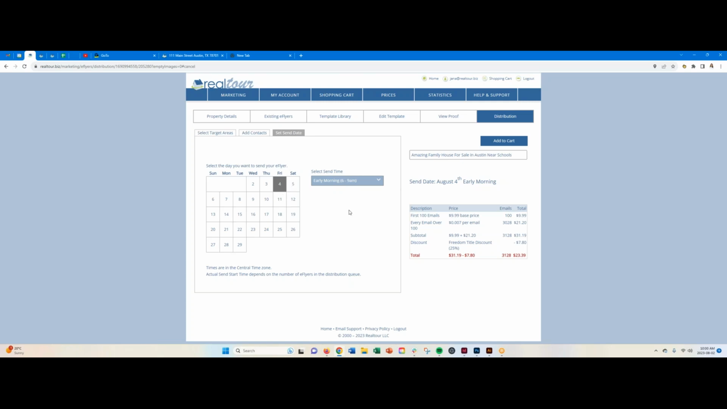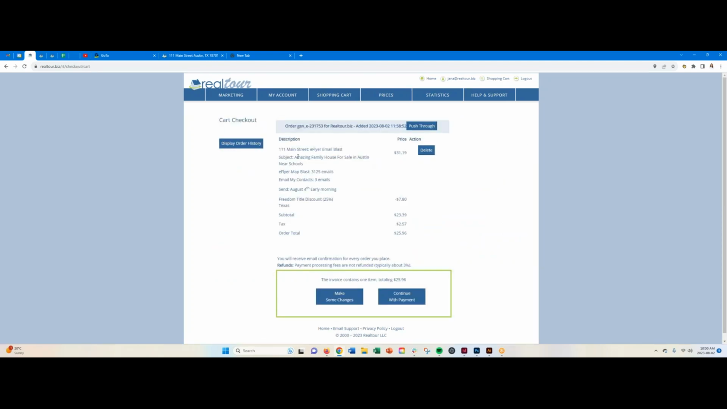Simply setting up a send date here does not automatically send your flyer out. You have to pay for it first. So don't forget to do that. Add it to your shopping cart. Have a little review. This was my subject. This is how many people it's going to on the Map Blaster. This is the additional contacts. I'm sending it out August 1st, early morning. Hey, look, I get a discount. You guys will all get a discount through Lisa, 25% discount. So that's another good reason to send out an e-flyer. And once I pay for it from here, it's going to go out to the system or to everybody that I chose. Now I'm going to delete this.